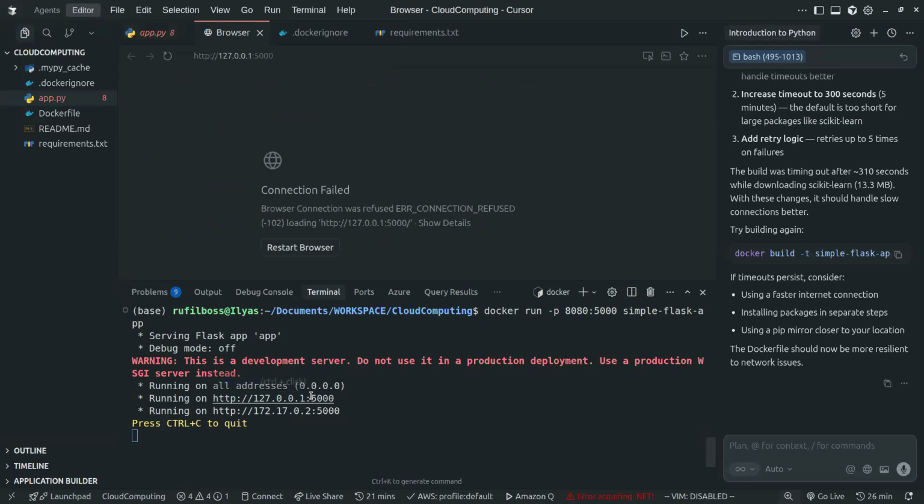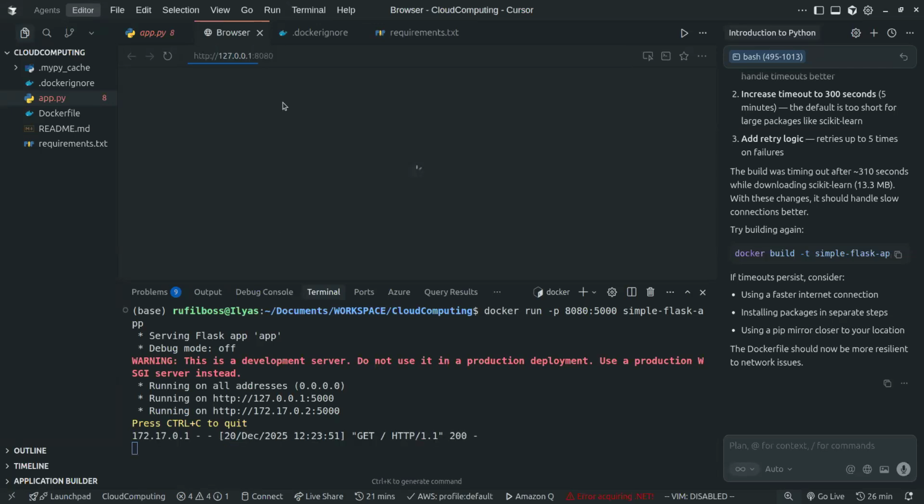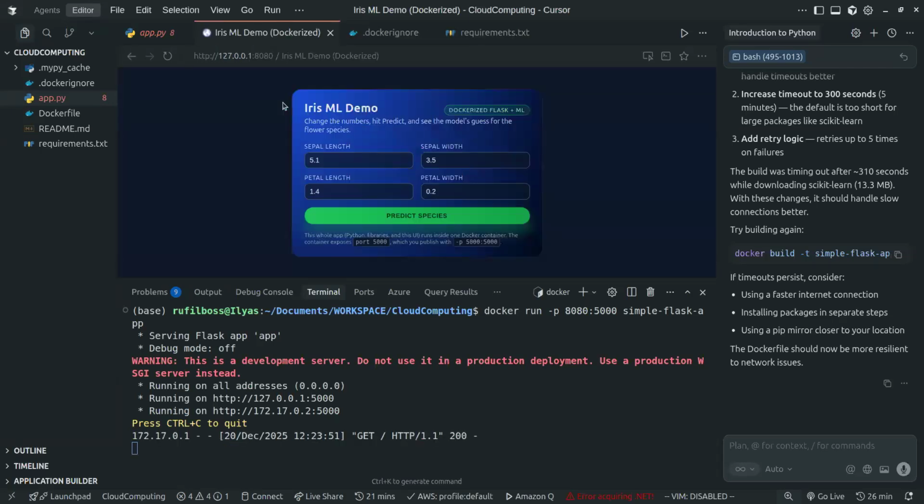Let's try and access it. Can you see, connection failed. There is nothing running on that 5000, because this is the container port that we are seeing. So now let's try and change this to our own port, 8080.